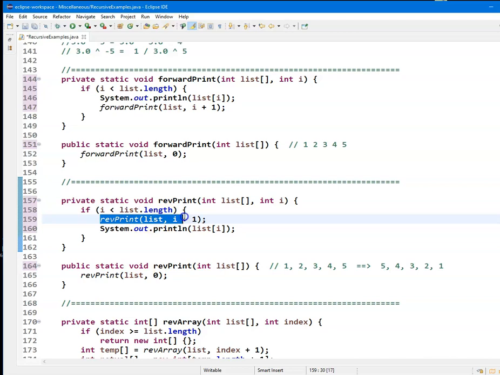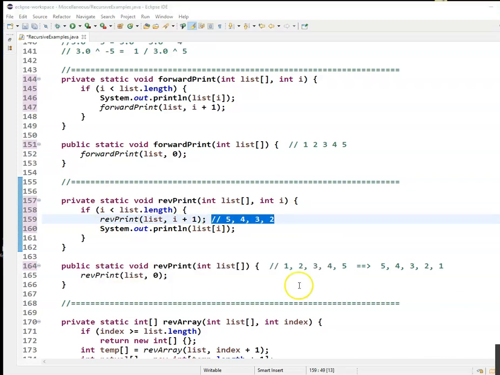If reverse print were to work correctly, this says print out the list starting with index i plus 1, and if that were to work correctly, what's going to happen is i plus 1. If i is 0, for now we don't print out the 1, we print out this part of the array. And if that were to work correctly, 5, 4, 3, and 2 get printed out. Okay, that's what gets printed out.